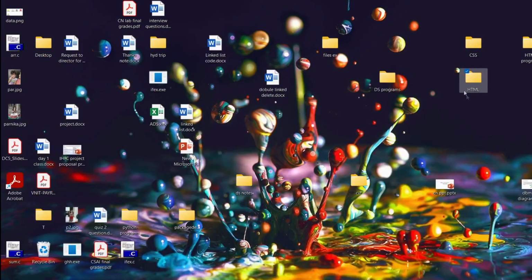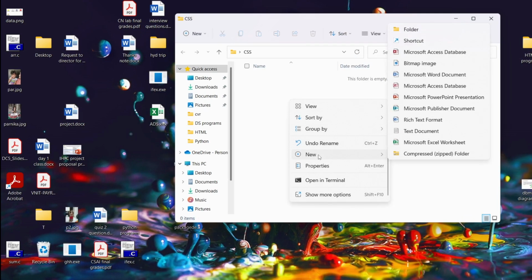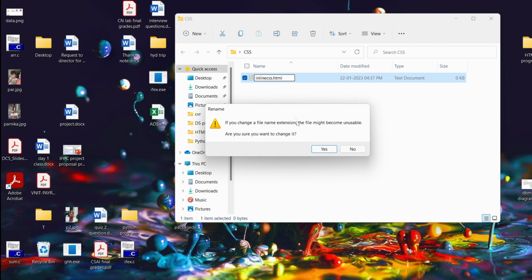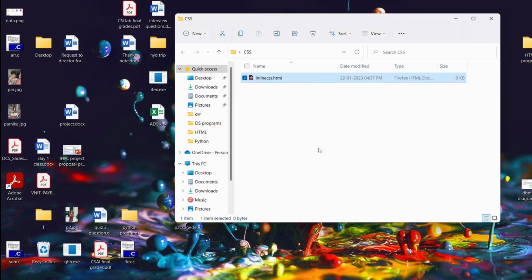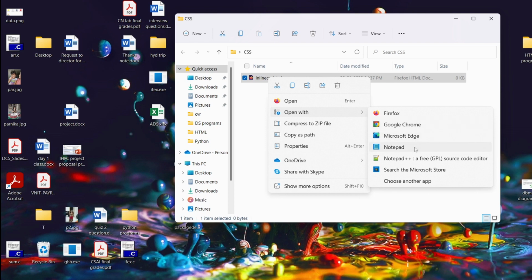Let me go to the desktop, open the CSS, and then I will right click this one, new text document. I will write inline CSS .html, because any HTML file should have an extension called .html. Then it will ask if you change the file name extension, the file might become unusable. Are you sure you want to change it? Yes, I want to change it. So let me click on the yes. Then let me right click on this one, open with Notepad++.